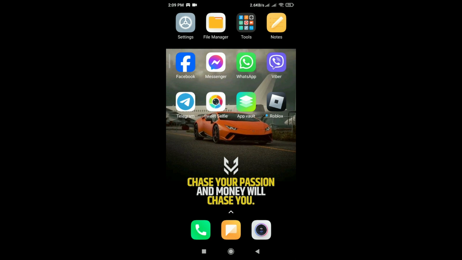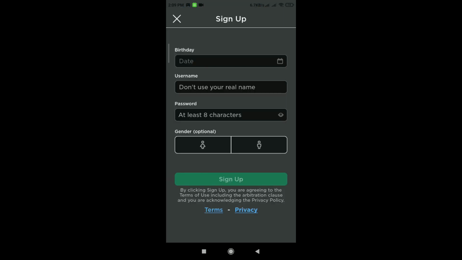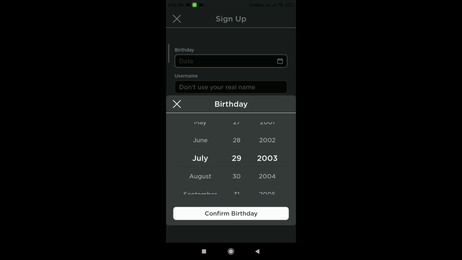Today we are going to be learning how to sign up in Roblox. First of all, open up the Roblox app. On the welcome screen you should see an option to sign up. Tap on it. Roblox requires you to provide your date of birth to ensure that you are of the appropriate age to use this platform. Select your birthday. After that, tap on confirm birthday.